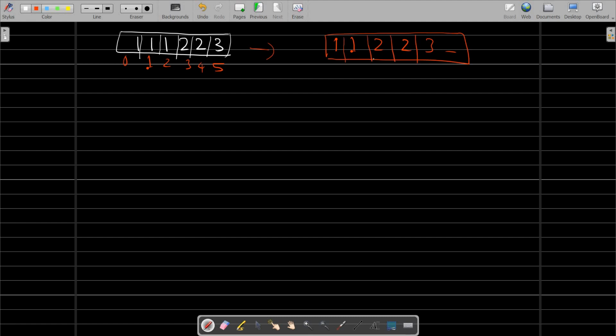So how can we solve this problem? We have to keep pairs if we have more than two elements. If there is one, we need not do anything, but if there is more than one element, then we have to put it only twice. We need not put it thrice or more than that.